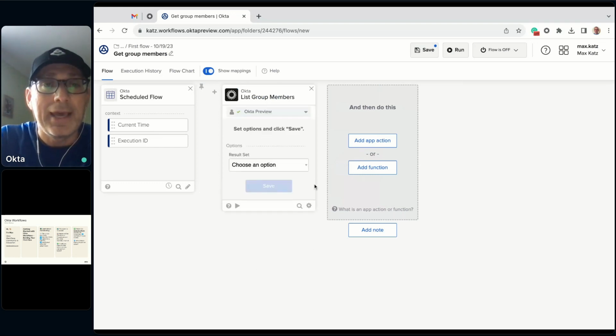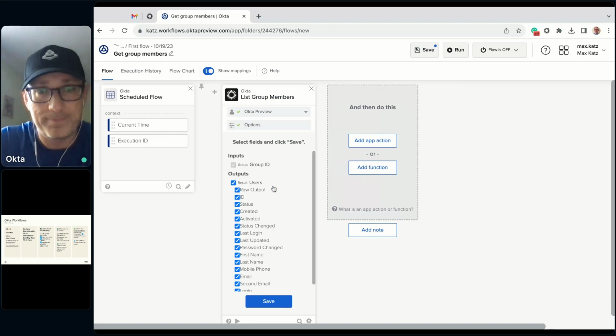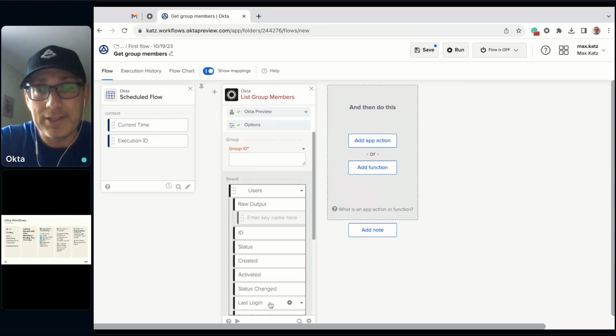All right, and now for the result set, I'm going to say first 200 records. I'm not going to have more than so. I'm going to click save. Then it tells me it has some inputs, which is required, and then it has some outputs. So here I can configure what outputs I want to see on the card, right? And so this is called the card or a step. And I'm going to click save.